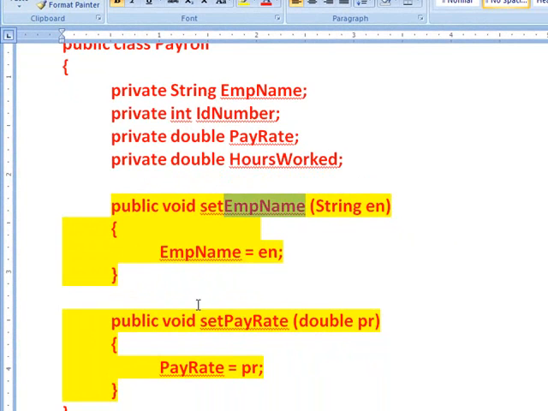It makes it easier. And I did the same thing for set pay rate. Now, because you're storing something in memory that's being passed in from the main program, I have to have some variable. I just used EN for employee name in this one. I used PR for pay rate. You don't have to. That just helps me remember things a little more easily.